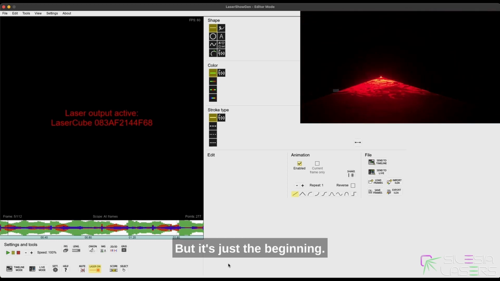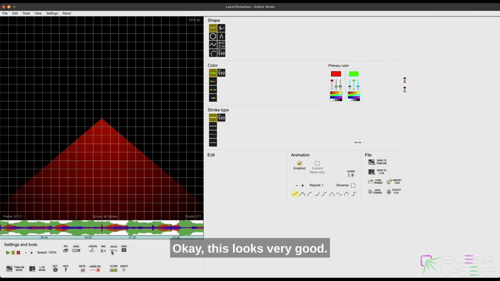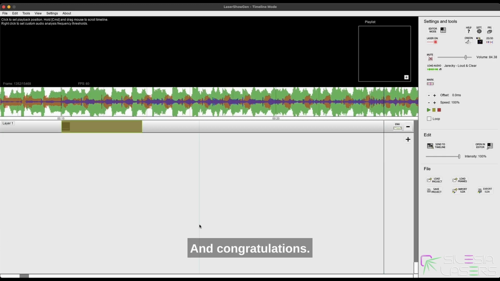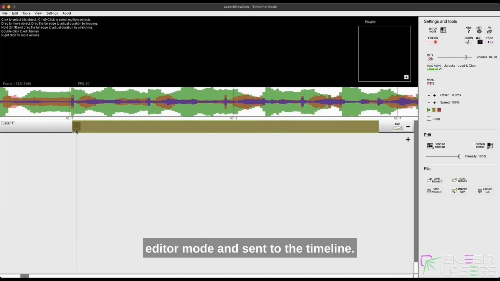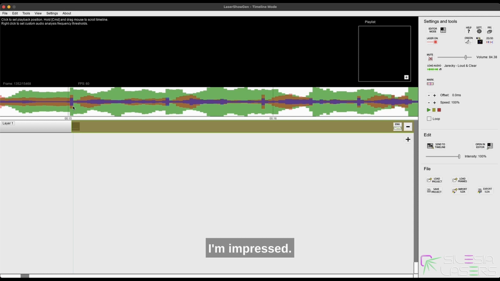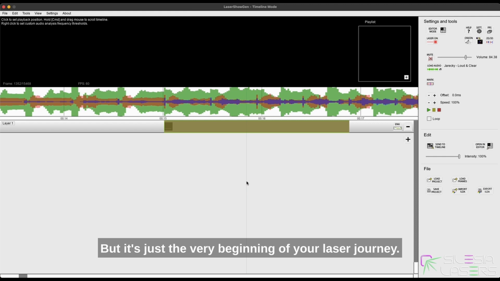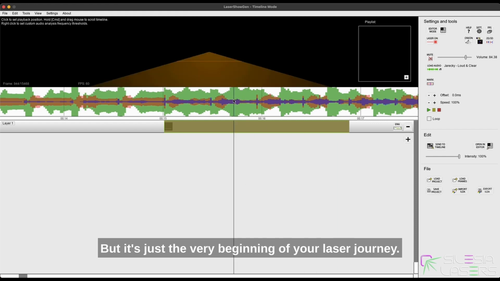Yes, it's amazing, but it's just the beginning. Okay, this looks very good. So for now we can send it to timeline. And congratulations, that's your first animation ever created in editor mode and sent to the timeline. I'm impressed, congrats. But it's just the very beginning of your laser journey.